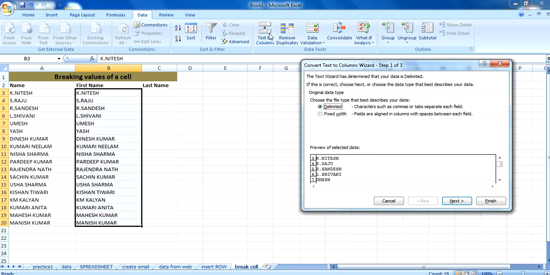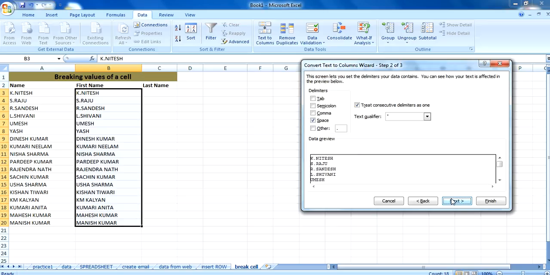Once you do that, we can see two options here. One is Delimited and one is Fixed Width. Since the width of the names is not the same, it varies. You can see here the width is small, and then here the width is bigger. So all the widths of the names are different. So we have to select the Delimited option here and then press Next.